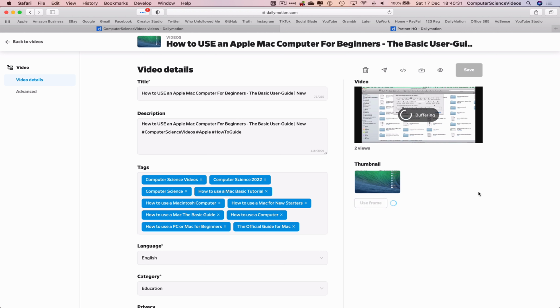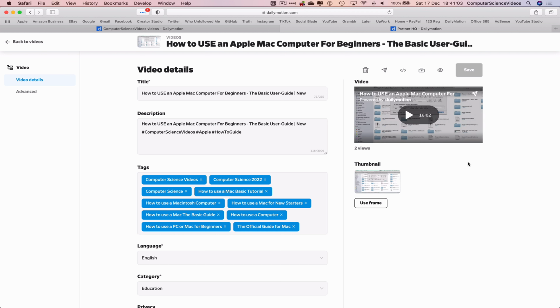Click on use frame. And currently where the video is on, that's the frame that will come into play for us. And so now the video frame has changed in accordance to what we have clicked on.